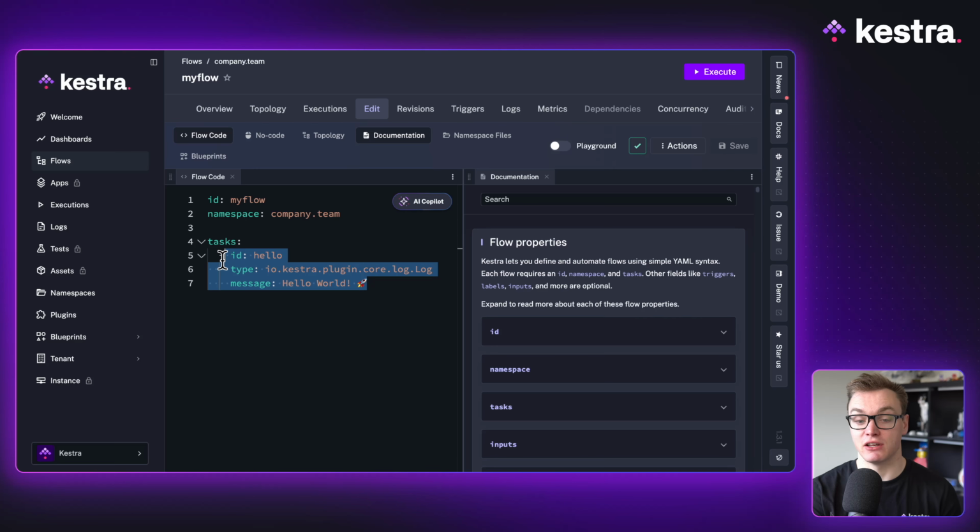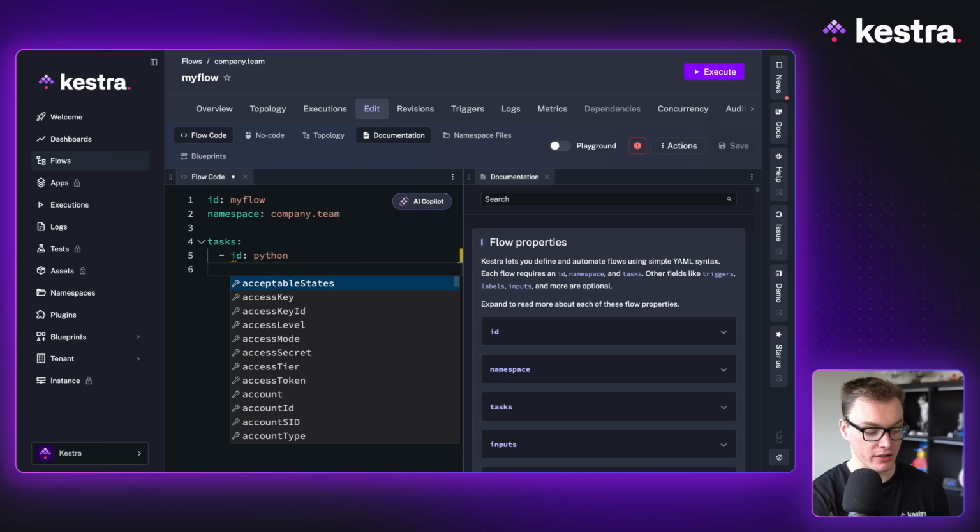I'm going to get rid of this log task and I'm now going to add a Python task so I can run some Python code every time this execution runs. Every task has an ID and a type. The ID is similar to the flow ID. It's a unique identifier for that task. And then the type is whatever task you're using. So in this case, I want to use Python.